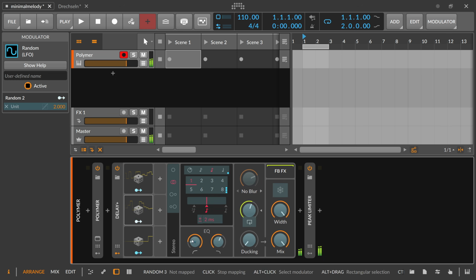There's also a freeze setting here, so we can freeze the delay loop or the feedback loop. And we can also modulate this, which is nice. So we have occasionally some freezes happening here.